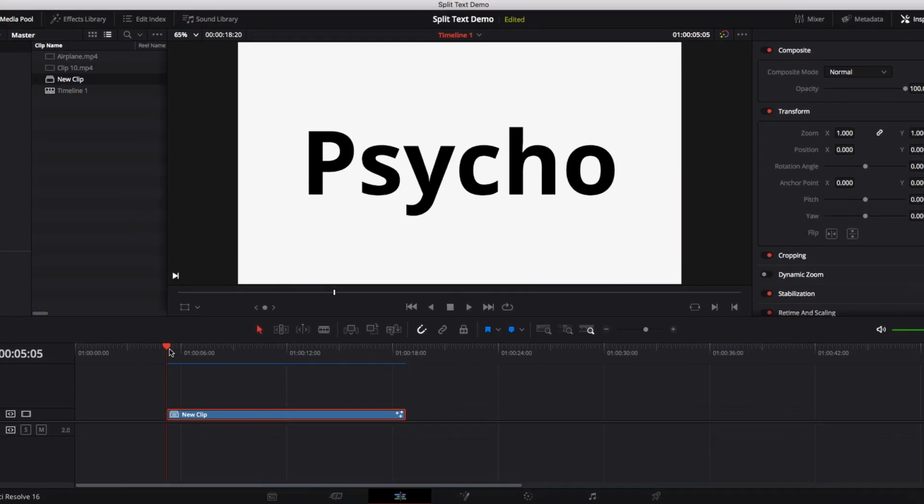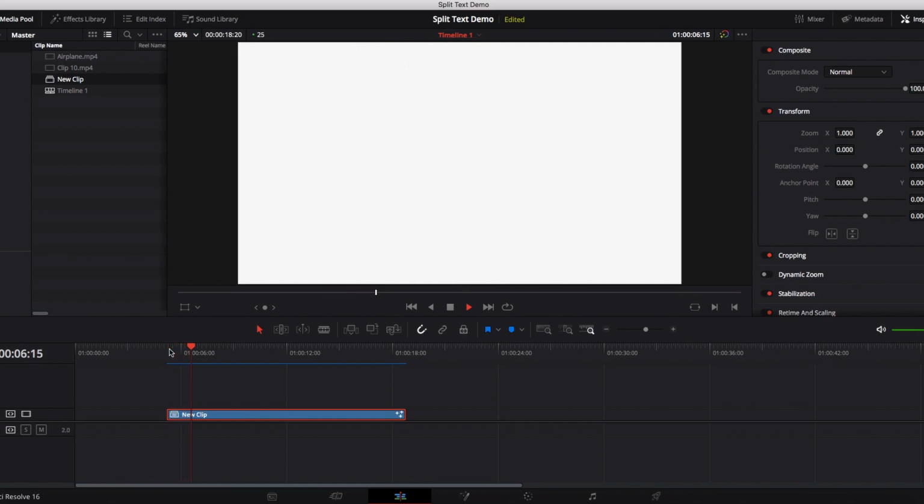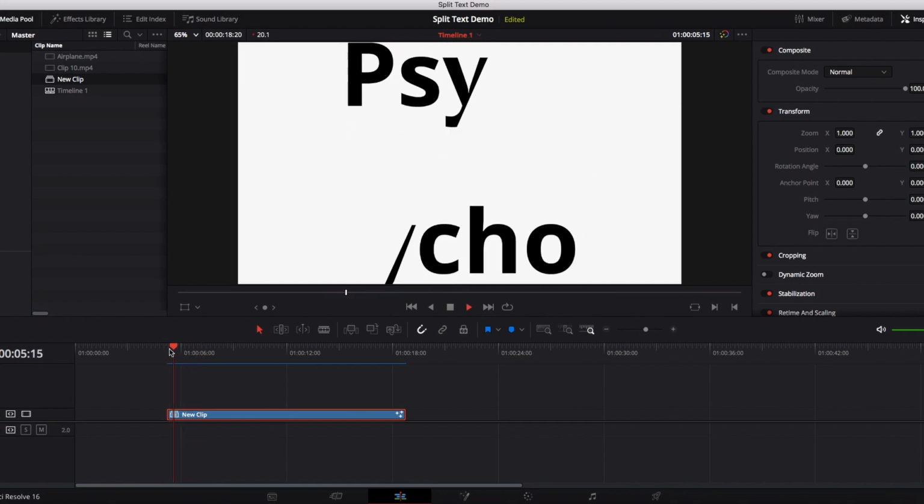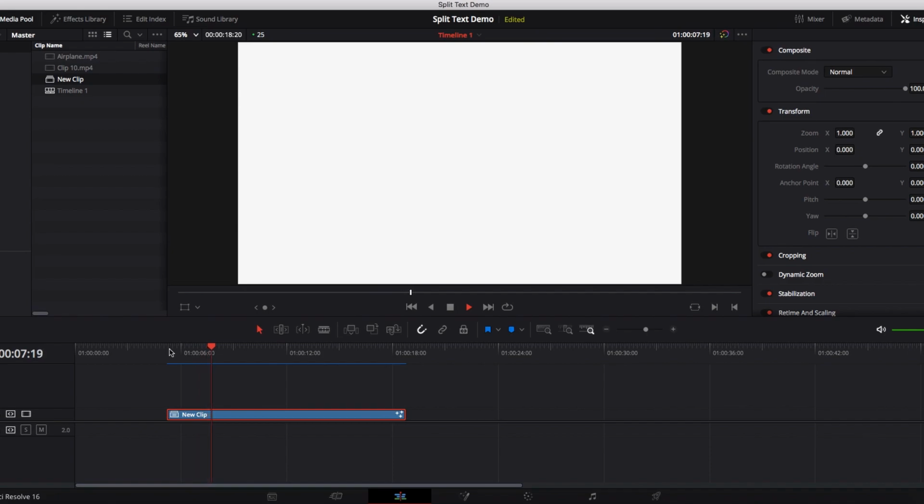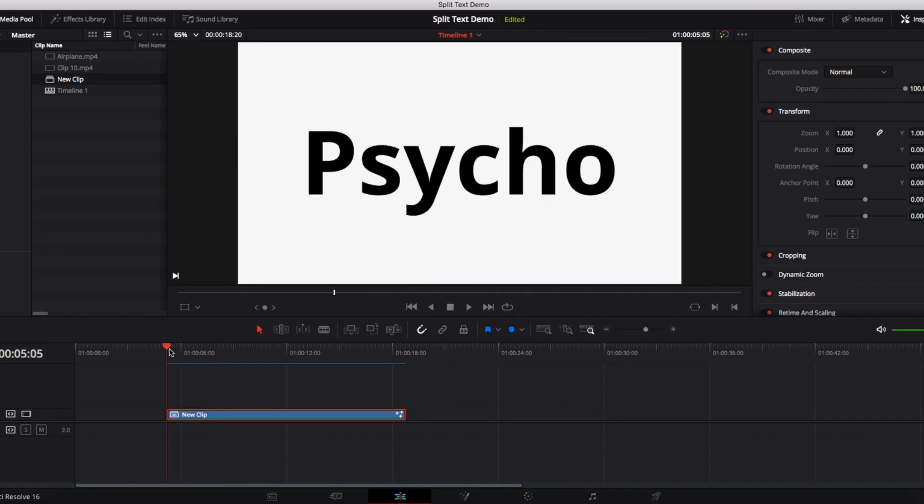We're gonna let it render, and then we're gonna play the final effect. So this looks just like what we expected. It looks like one text is now being split into two parts and they're moving in a diagonal line.